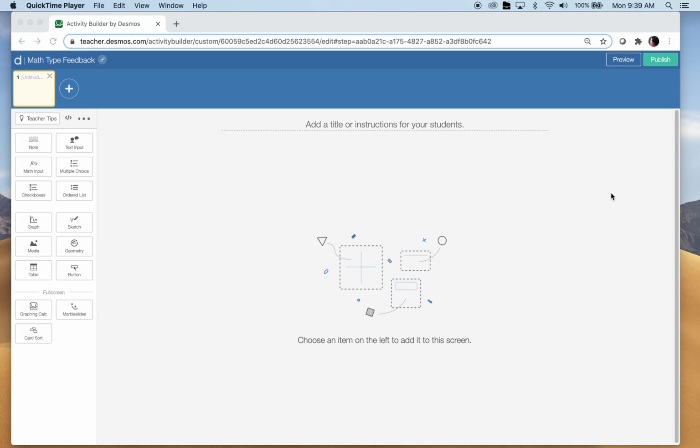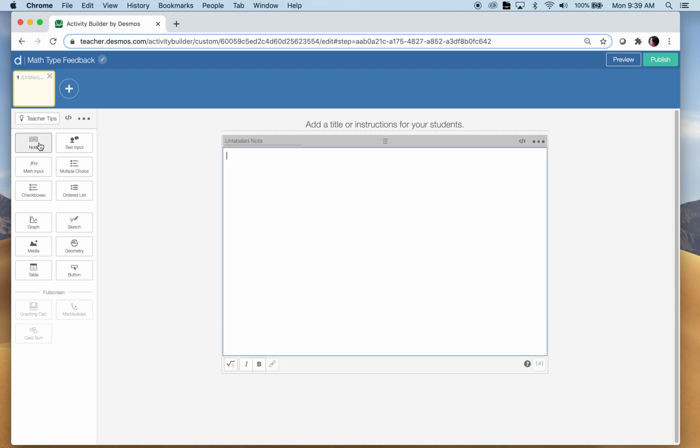Okay, so first thing we need to do is I'm going to type the question. Now you could type it up here in the instructions, but I'm going to use a note. So I'm going to pick the note component, and my question is going to be 2 plus 2. Obviously you can put whatever you want there. All right, now I need a place for the students to give me their answer.